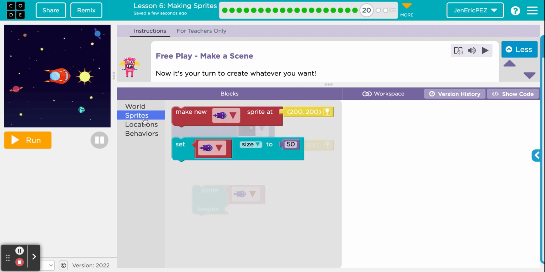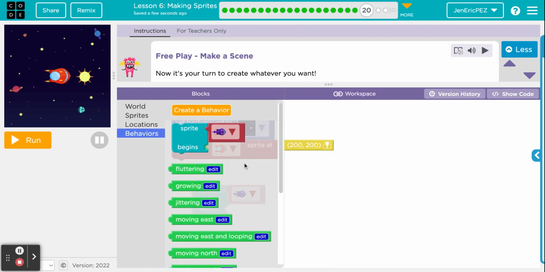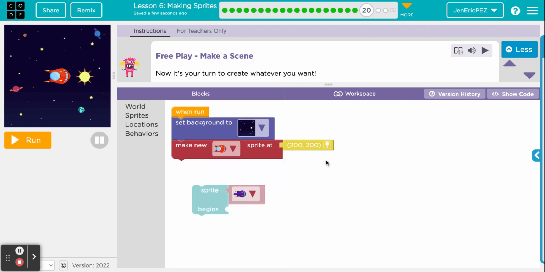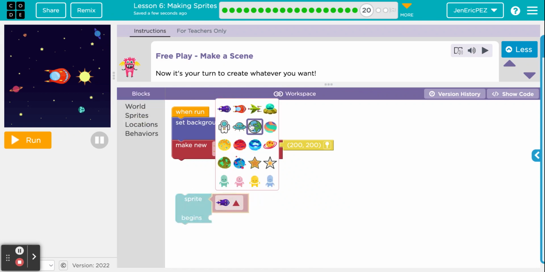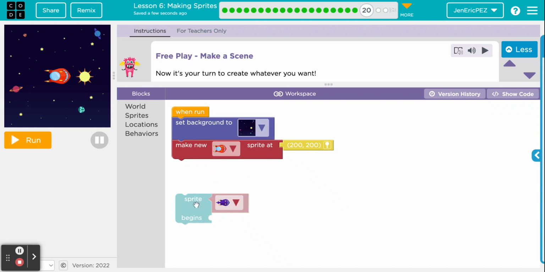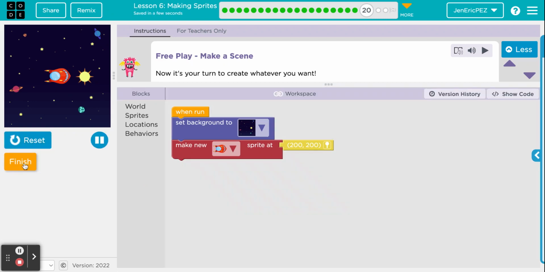oh man. Since we don't have access to all the blocks, we don't have access to the event block so that we could do up, down, left, and right with this ship. We would need the when up arrow pressed or when W pressed, move sprite north or move sprite 5 pixels, whatever. But they didn't give us the option of doing that. So I'm going to let you guys go ahead and play around with this in any other way you want. I just wanted to demonstrate up, down, left, and right. You can then run it and click finish.